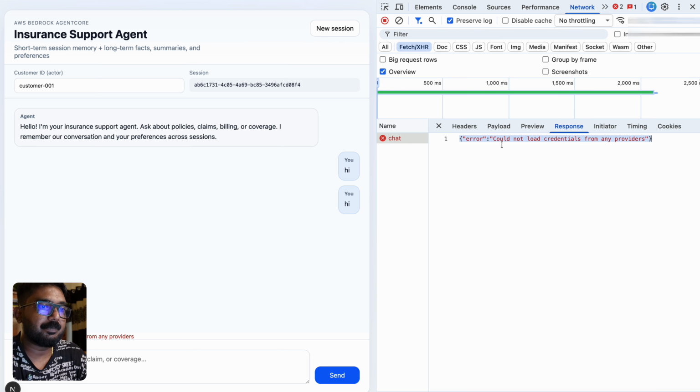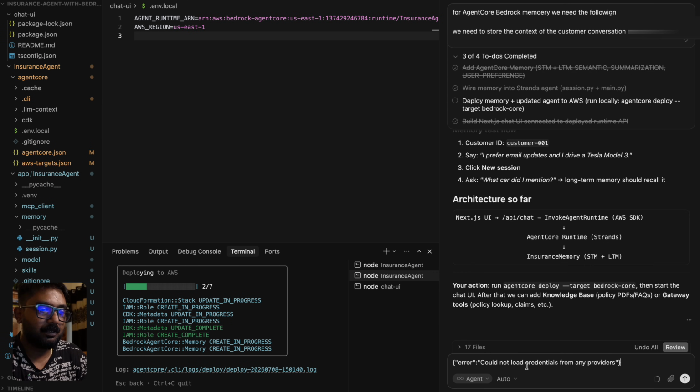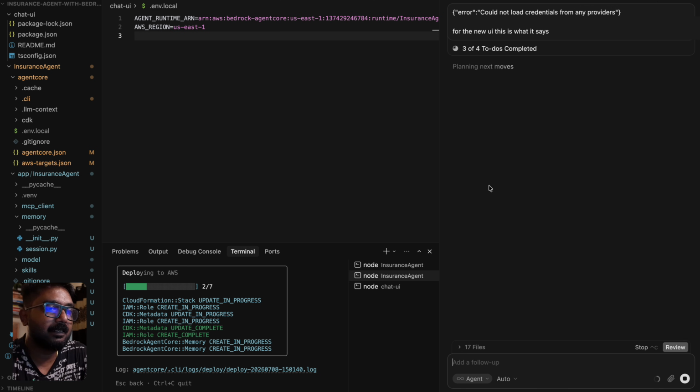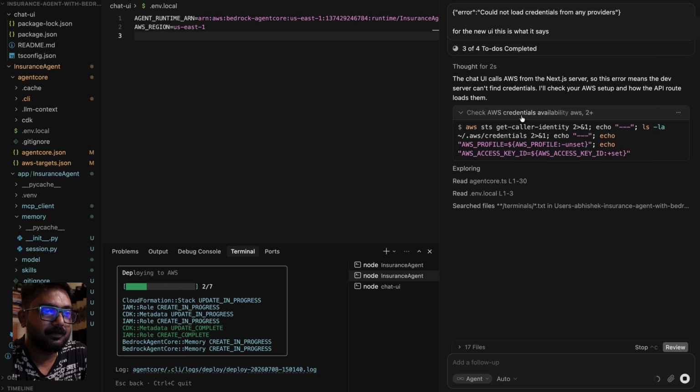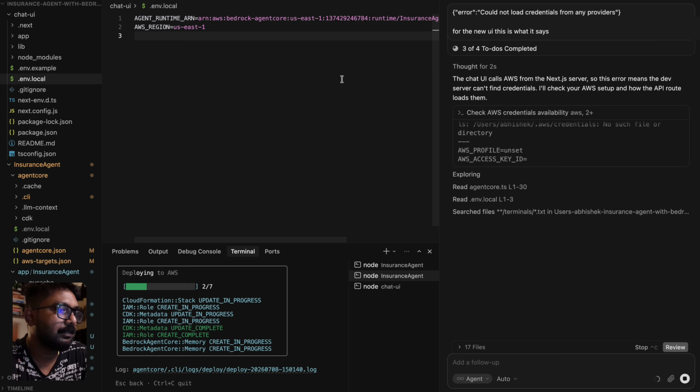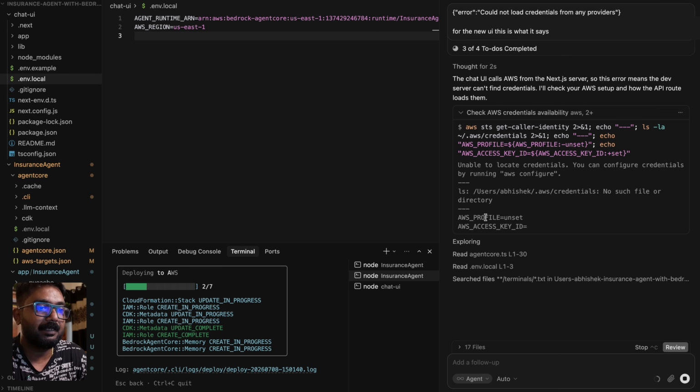So let me copy this and send it to Cursor for the new UI. This is what it says, and let's see what problem it says, why it's not connecting. But our inspector is running properly, the deployment is happening properly, right? Correct. It's trying to check the credentials. I think here we need to have this profile set.